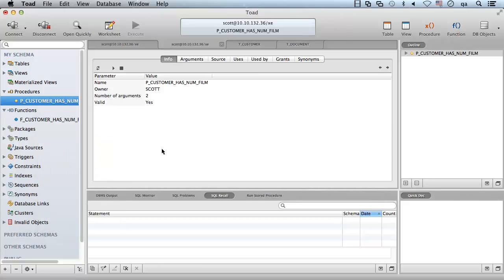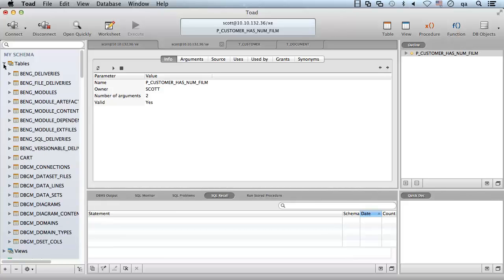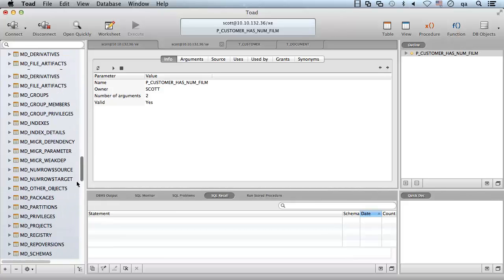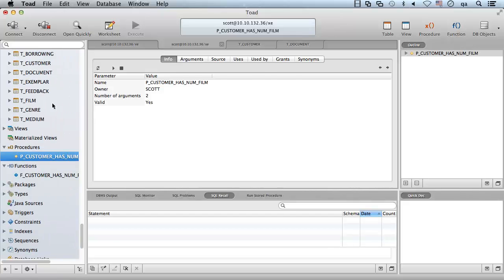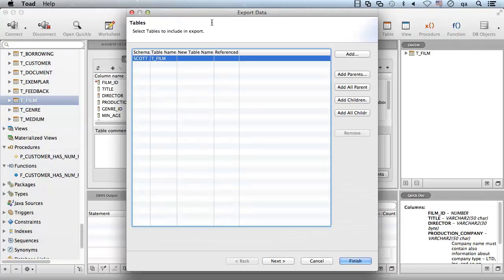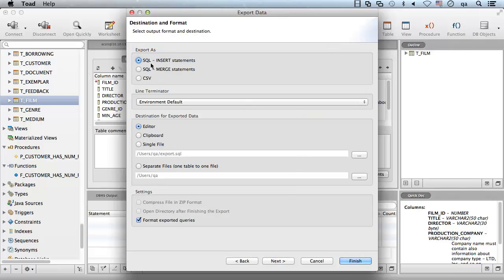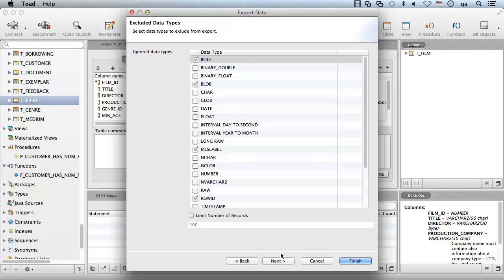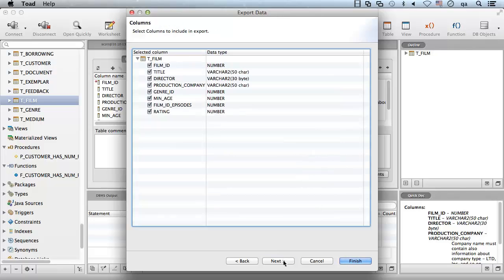If you work with data, then the good news is the data can be exported or imported into your tables using wizards. Right-click on an item and choose Export Data. A new wizard opens, you can easily add parent tables, child tables. You can also choose the format for your export. You can export it into the editor, clipboard, or a single file. Other possibilities you have are to exclude some data types, select items from your table, and so on.